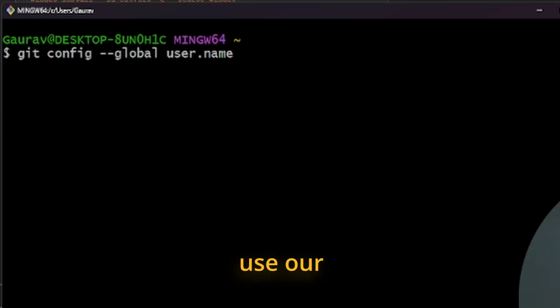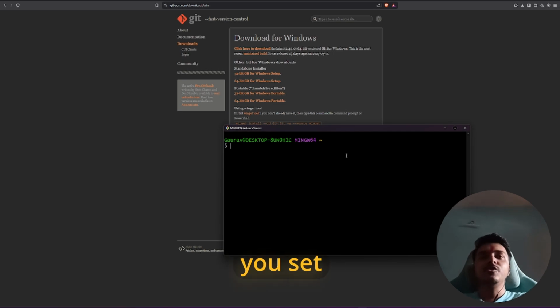Then we will use our username. This is my username that I wrote here, and then you have to set up the email address as well in this format. And here you will type your own email address, and then you will press enter. And once you set up your account, now we will go to our project path.